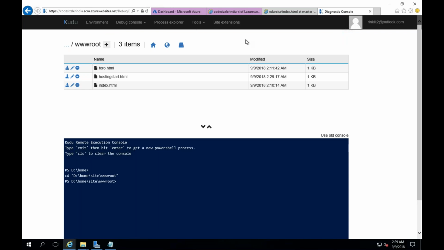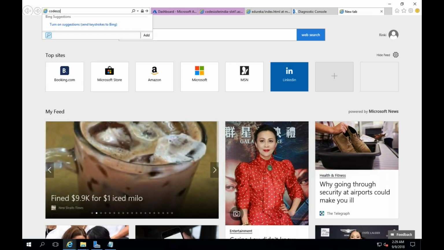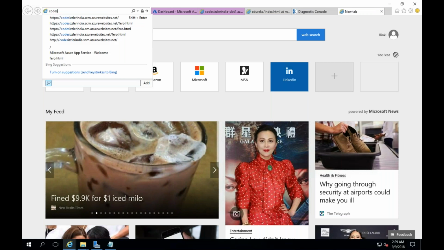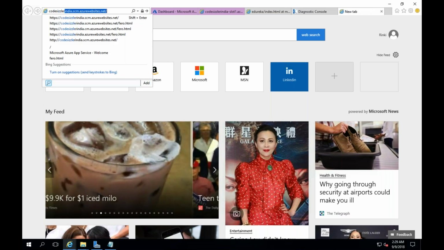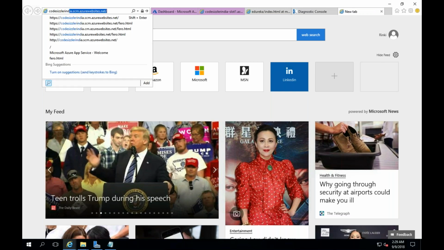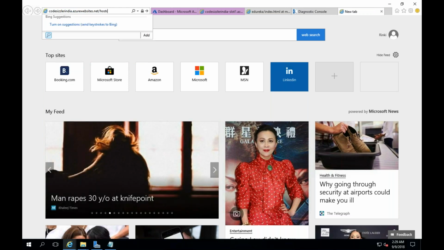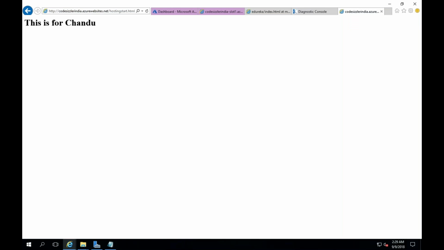So now I can go for the site. I will say again CodeSizzler India dot azurewebsites.net slash hosting start dot html. Is that okay?